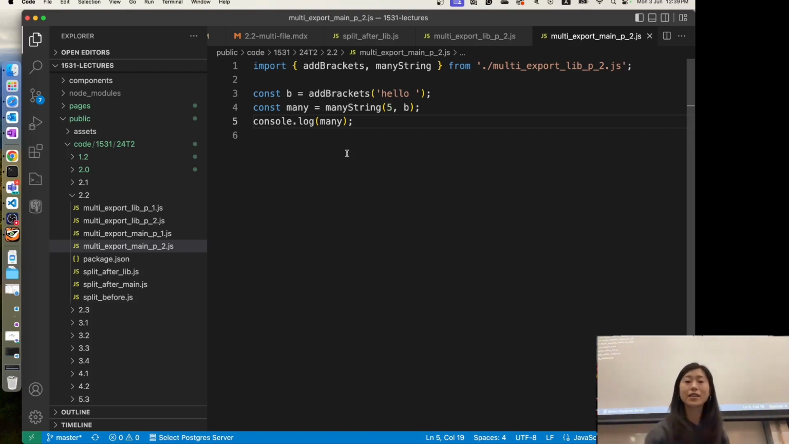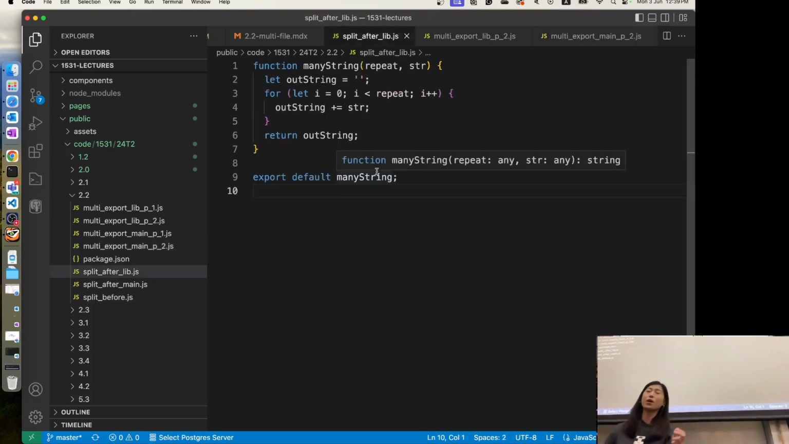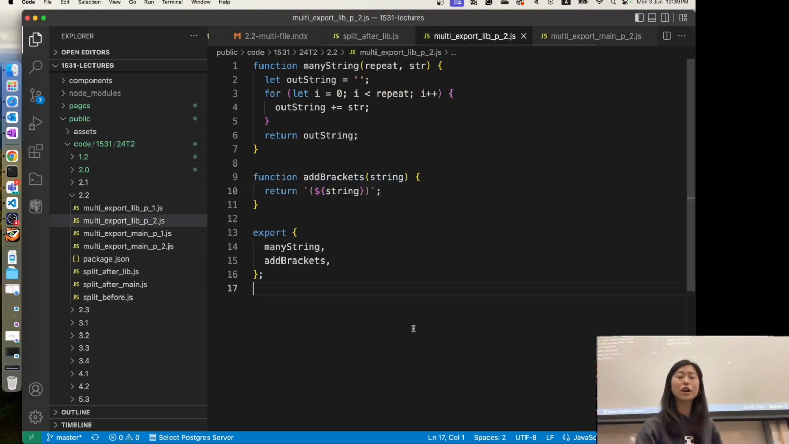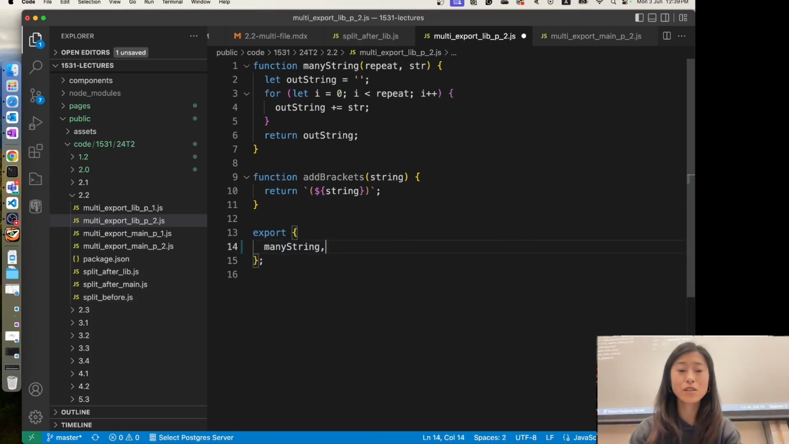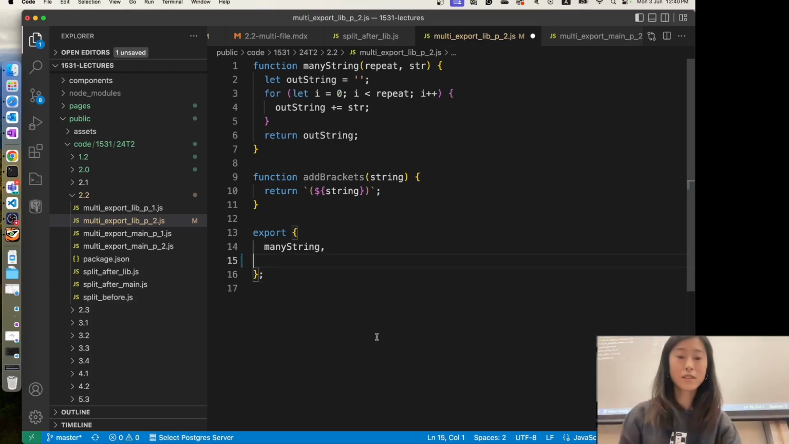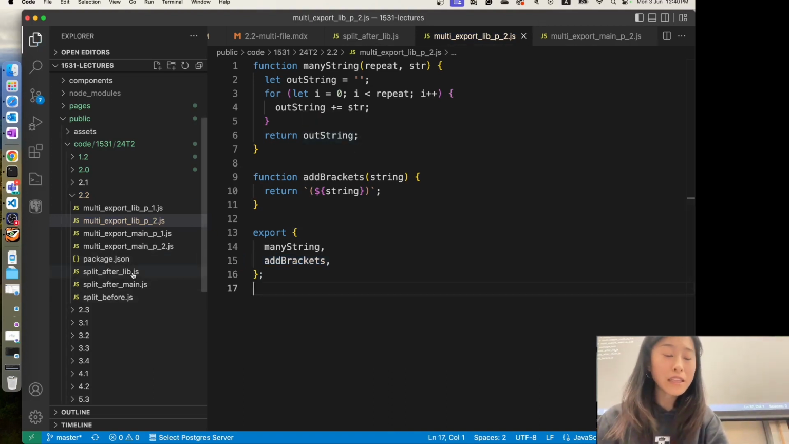When there's only one function that we want to export, we can use export default. But if there is more than one function we want to export, this is the syntax that we use. We can still use this syntax if there's only one thing we want to export, the bracket one. This is more flexible. You can have one, or more than one.